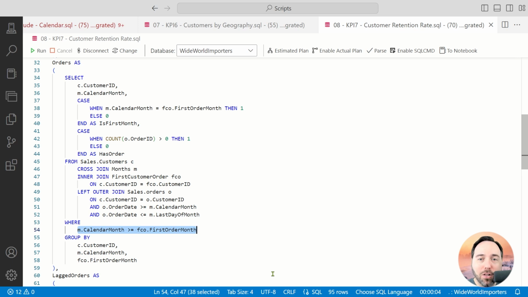In the select clause, we have the customer ID and calendar month, as well as 2 case expressions. The first checks to see if this is the first month for a customer. The second checks to see if we have an order in this month for this customer. Because we have a count function in the has order case expression, we need a group by clause containing our non-aggregated columns: customer ID, calendar month, and first order month.